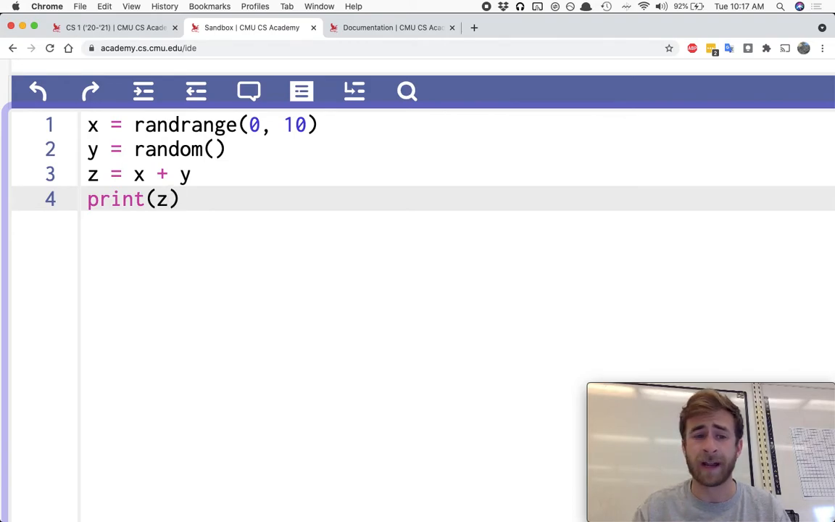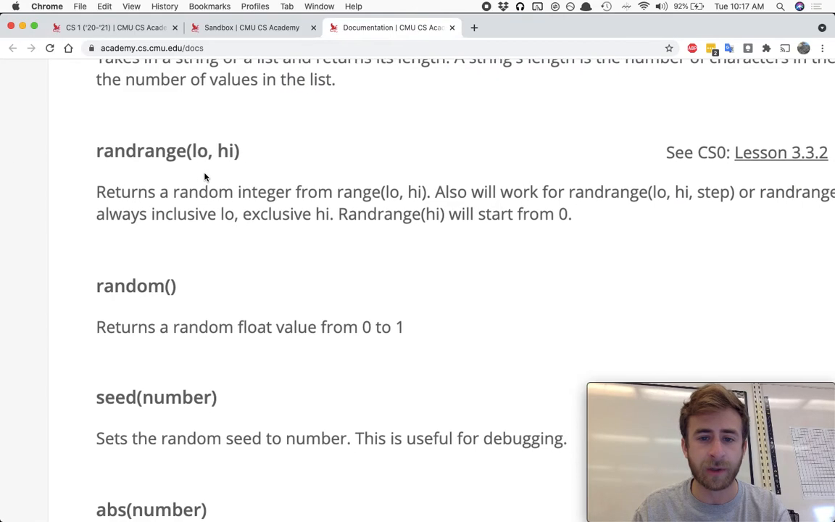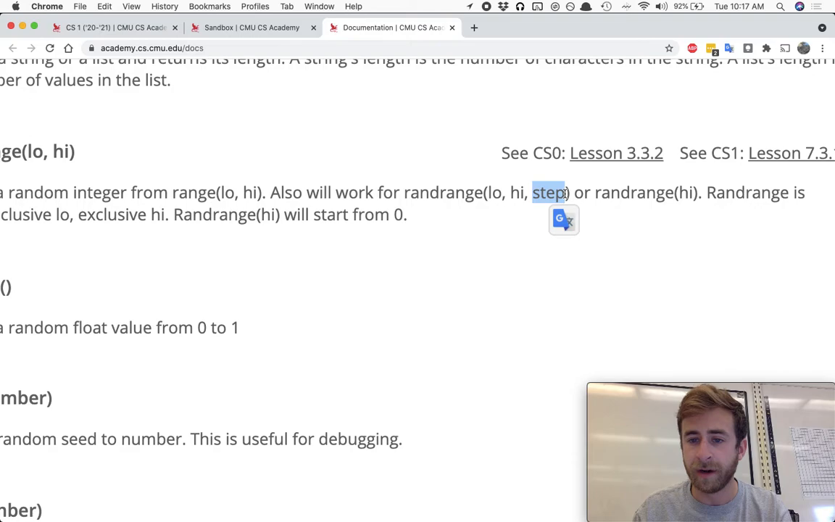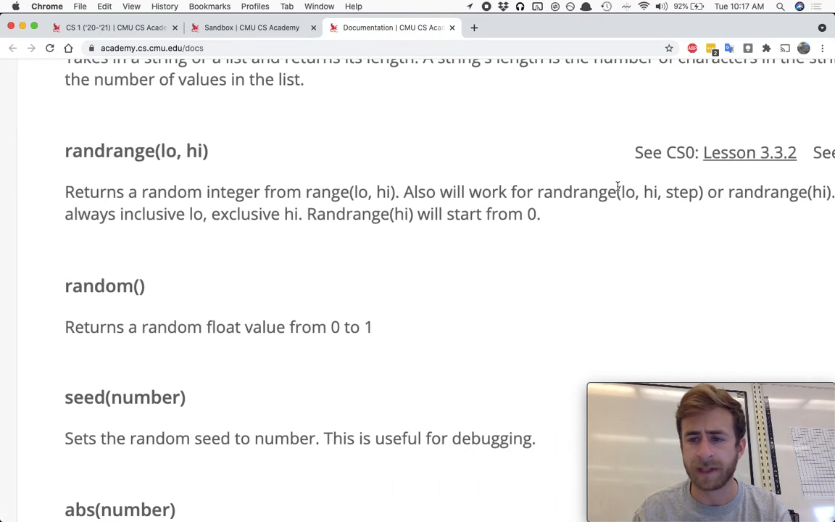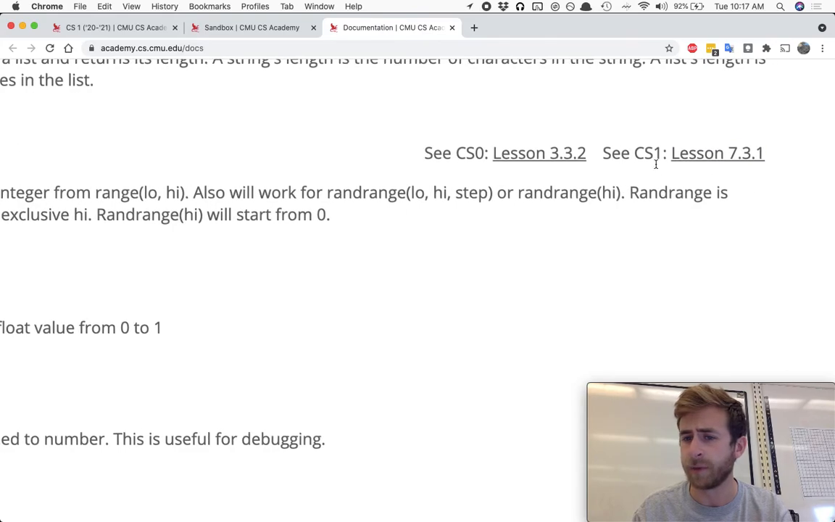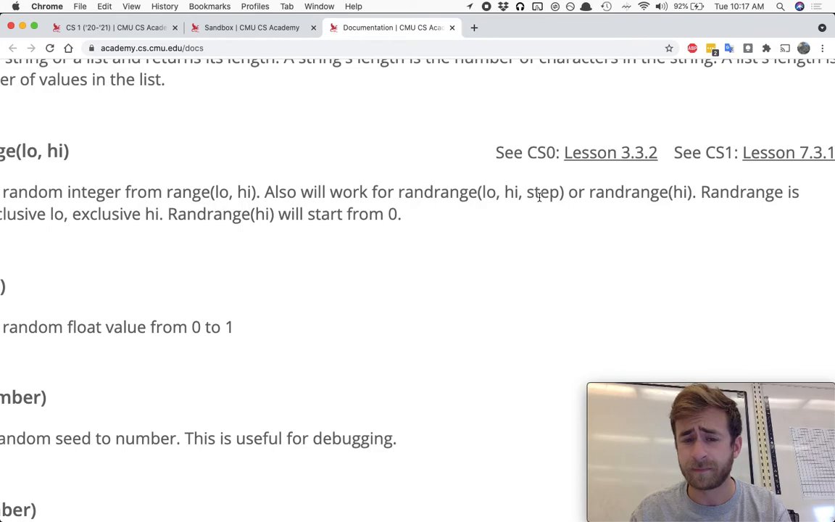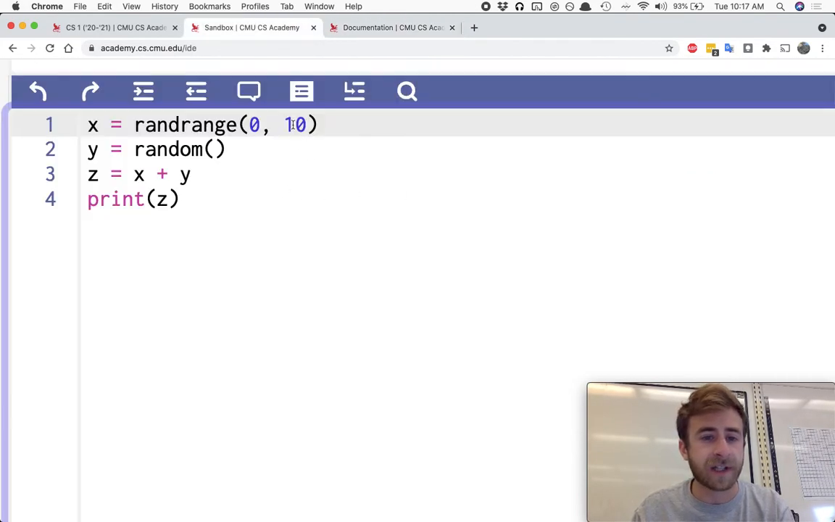I also added random. They do include an optional step over here, which you can see in the documentation, and which I don't think they talk about in the CS lesson. Oh, this is not updated. It says 7.3.1. I'm pretty sure it's on like 8.2 now. Anyways, if you want to see how that step works, basically what you do is you put in some other integer, and then it will only get random numbers on that step.